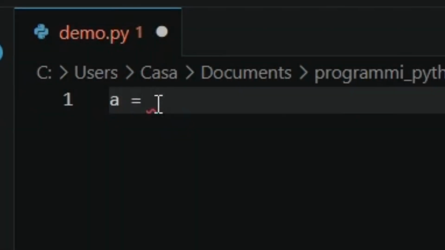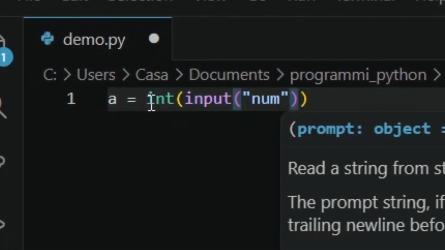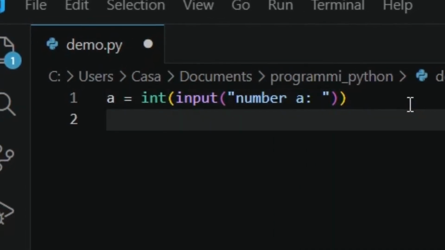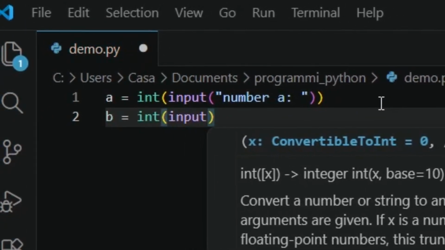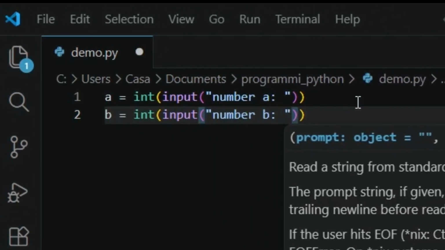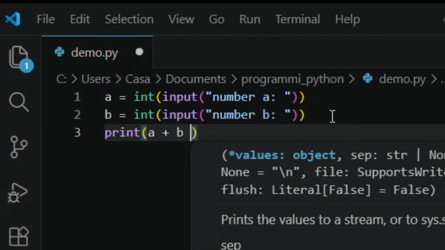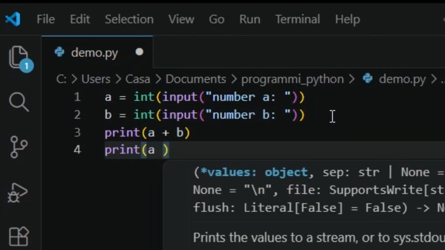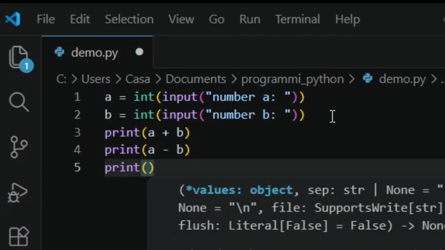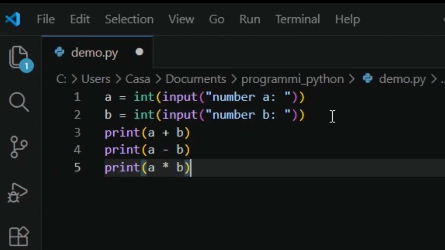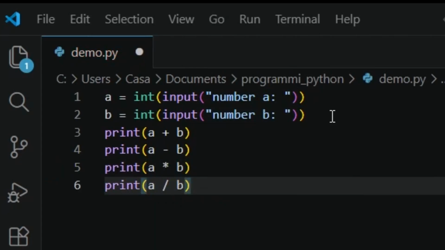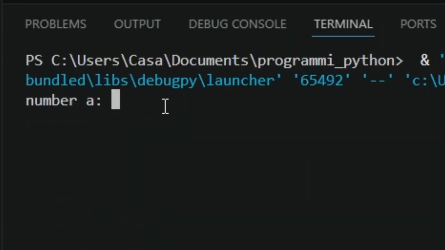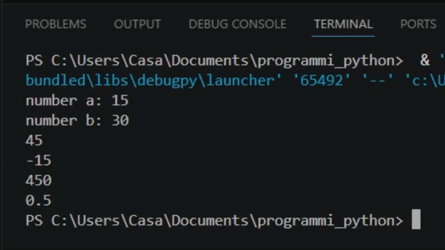In Python, you can even create a simple calculator by creating two variables called a and b, and asking the user to enter two numbers. Then you can write print a plus b, or use other mathematical operations such as subtraction, multiplication, or division.